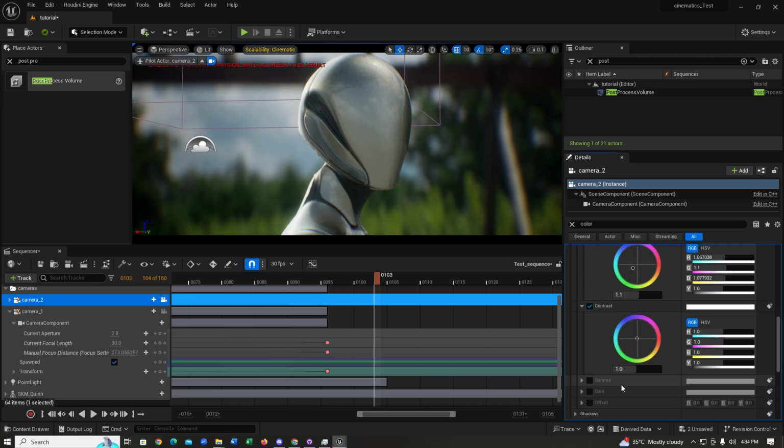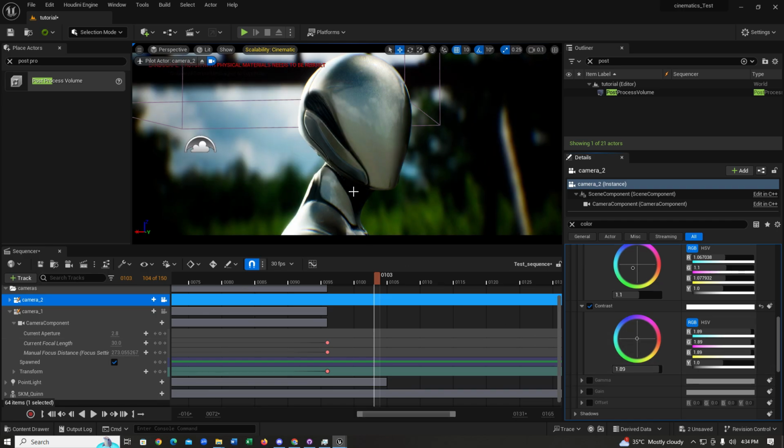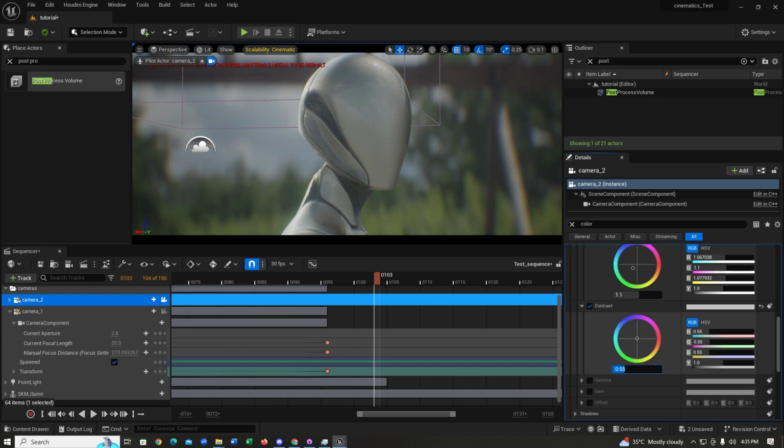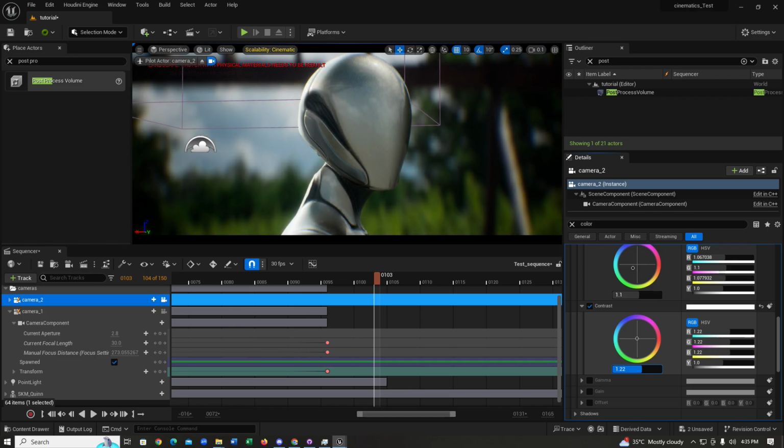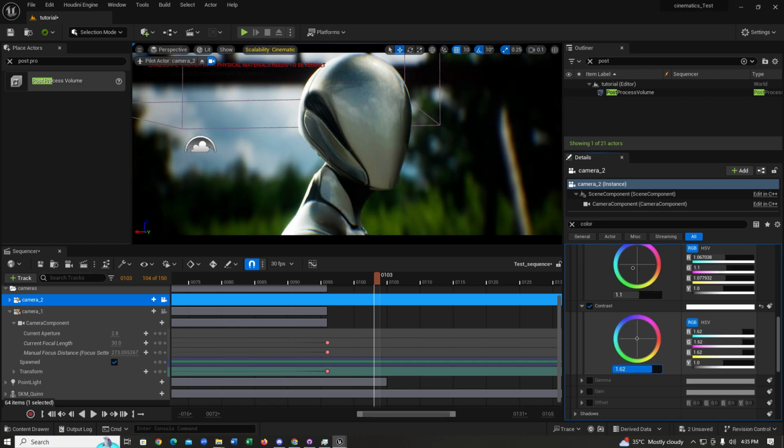So in here you also have your contrast. I can increase or decrease the contrast. What contrast does is increase the difference between the blackest point and the whitest point in your scene. So whatever you have dark is going to get darker, and whatever you have white is going to get whiter. If I decrease it, you don't even see the difference between the white and black, and if I increase it, the difference accentuates. So you can see.